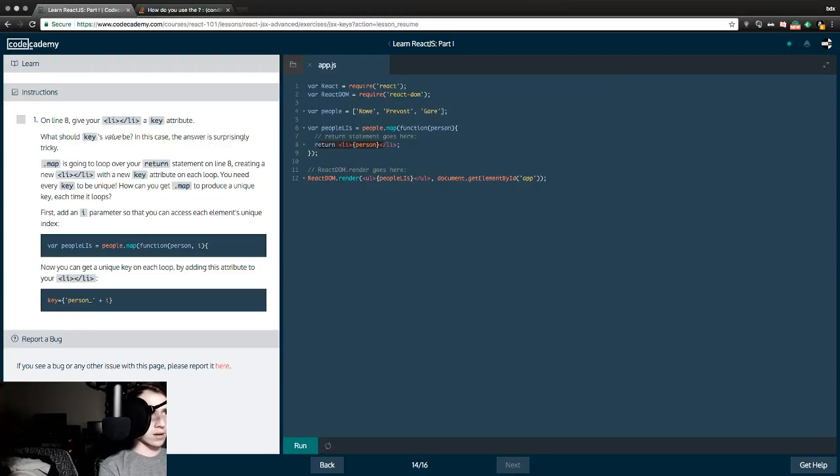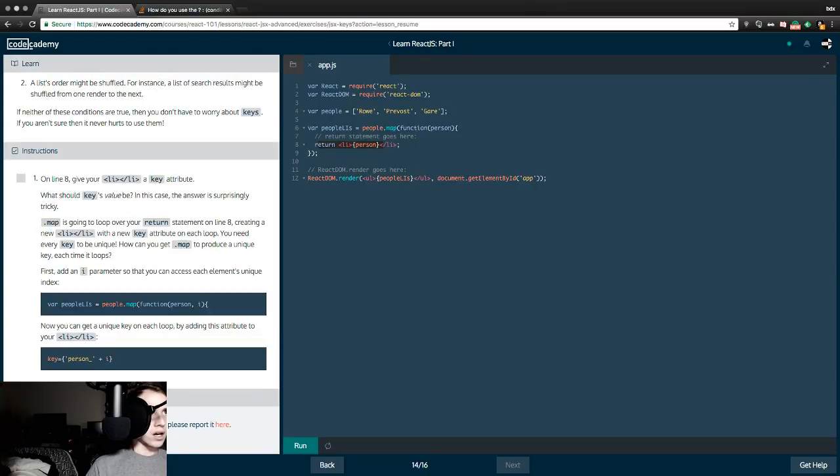First, add an i parameter. You can access each element's unique index. Variable peopleList equals people.map function(person, i). Now you can get a unique key on each loop by adding this attribute to your list. Key equals person underscore plus i. Okay, I can see what they're doing. Now we just have to piece this nightmare together.